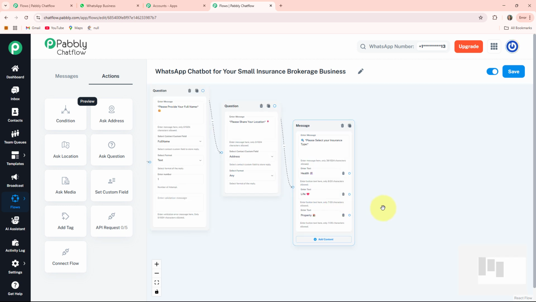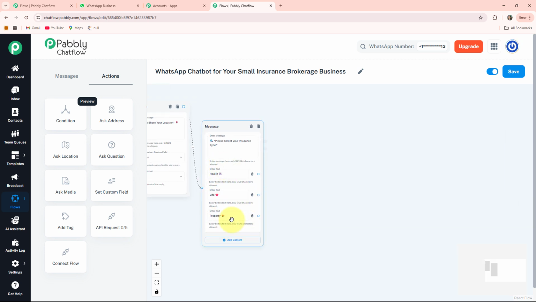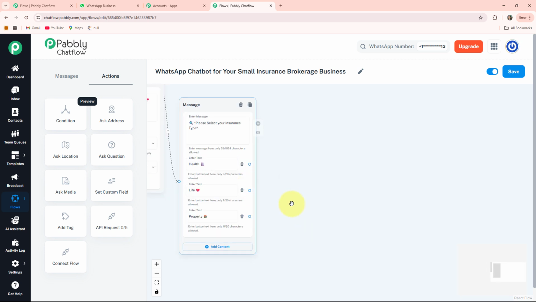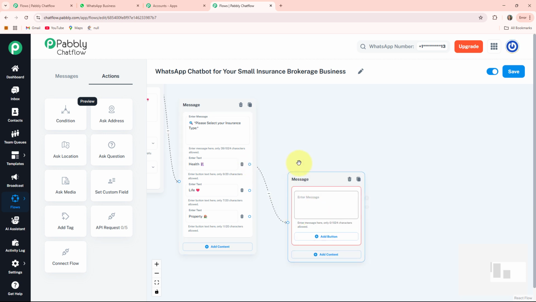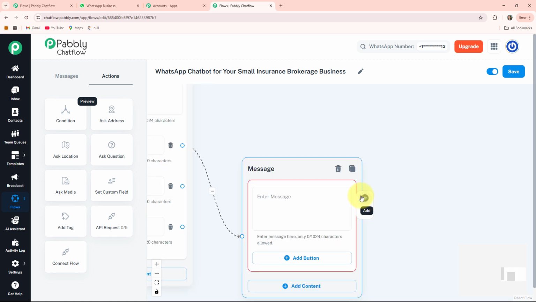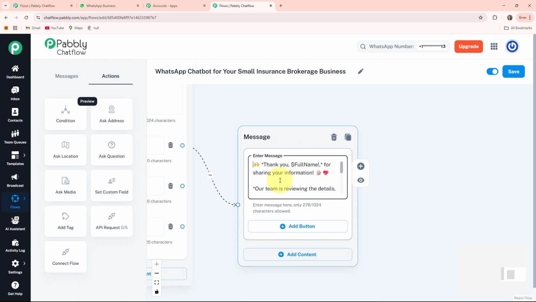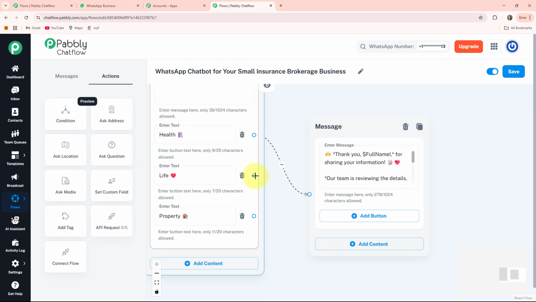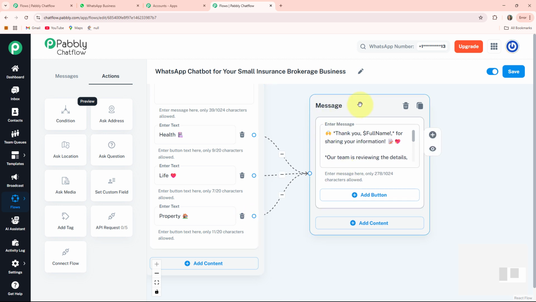After that, whenever my clients select any of these insurance types, my bot will respond to them. For that, I am clicking on this circle, dragging a line, choosing content type as text plus button. It will provide me one enter message box where I can write my response message. Here I write it. You can see I'll use this dollar symbol before full name because with the help of this symbol, my bot will respond to my clients by their name. Here I am also connecting this circle to this message and this to this. The response would be the same.